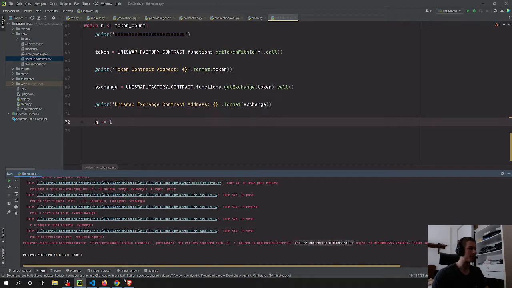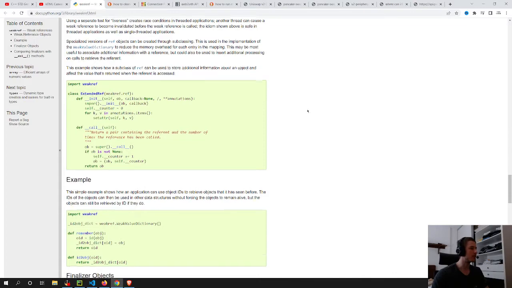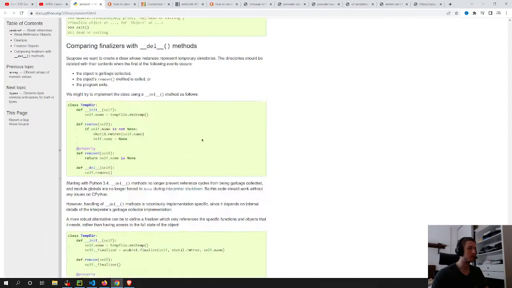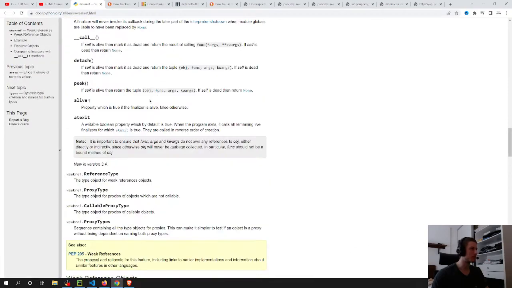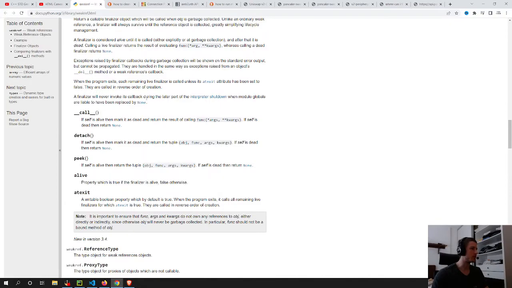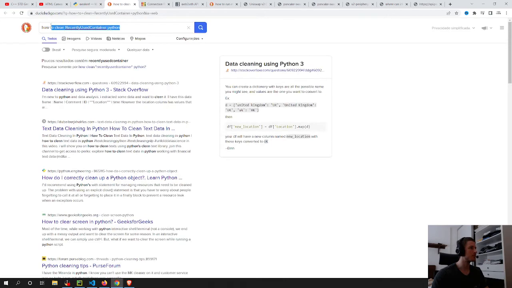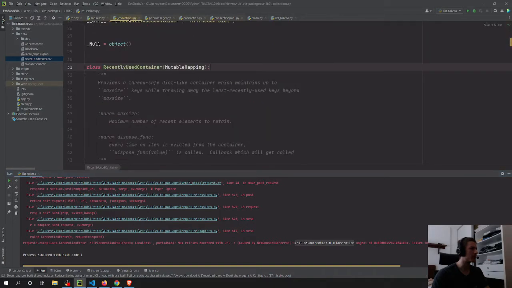The issue is that I feel like I already looked up everything related to this and I couldn't find any information besides the documentation, which is not really well explained. It's just pretty much the source code. And there's this recently used container, which is part of collections here and urllib. So I guess this is the class that is used to store pools.